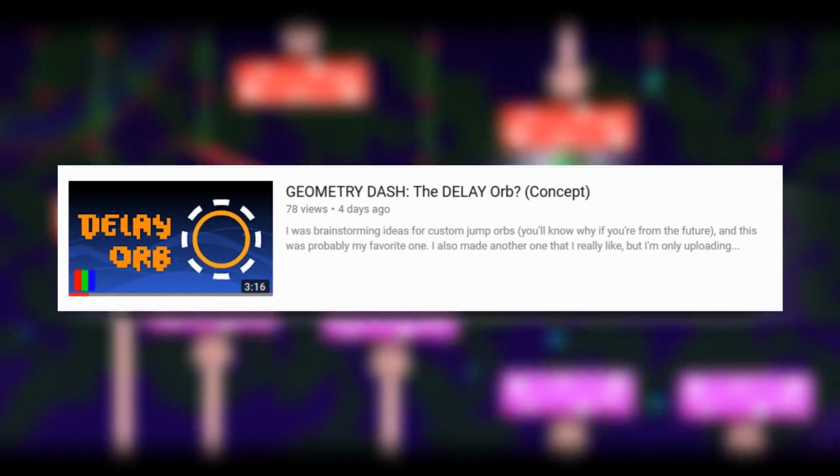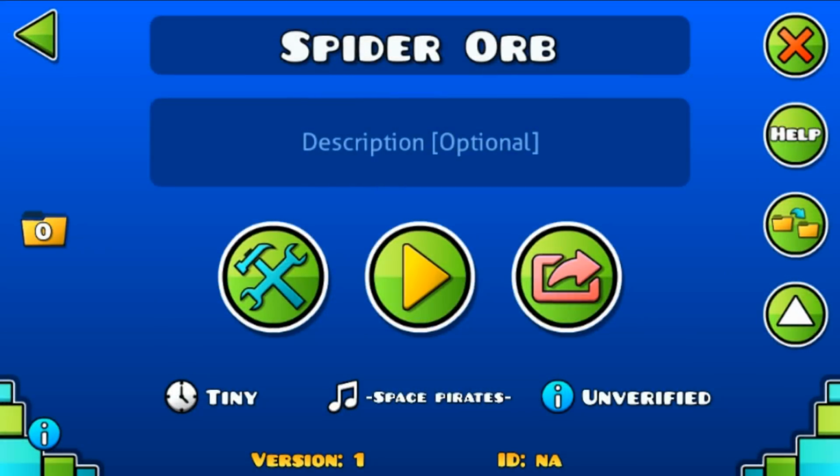So a while back I made this video about a delay orb concept inside of Geometry Dash. I'd suggest you watch it if you haven't already, but do what you want. Anyway, this is another idea for a custom jump orb I had. I'll show you how it works.